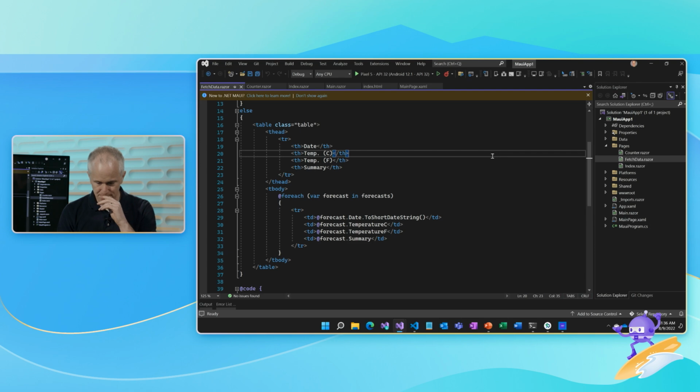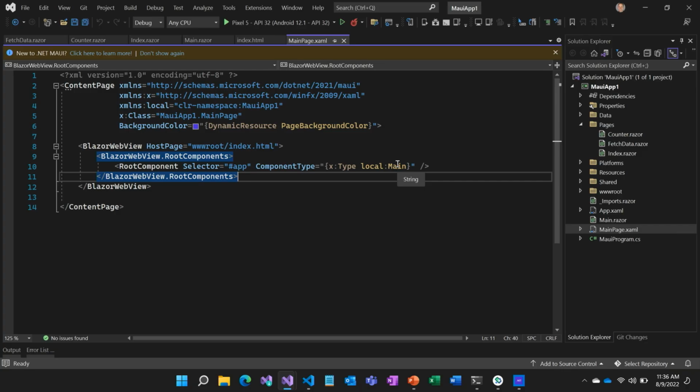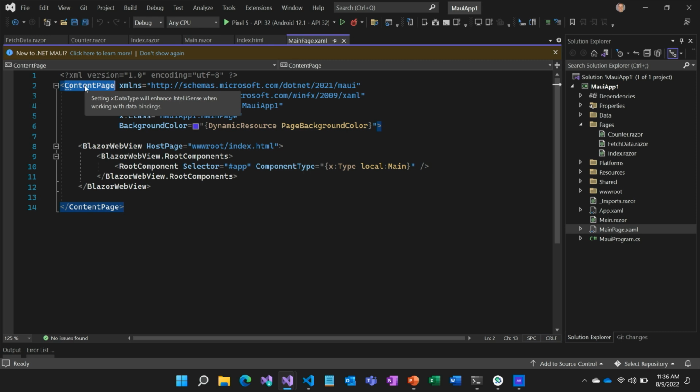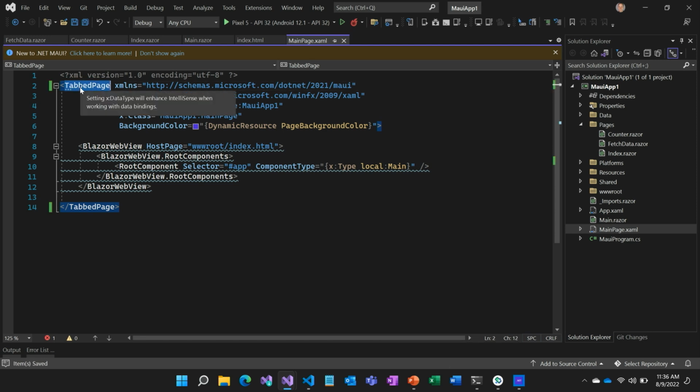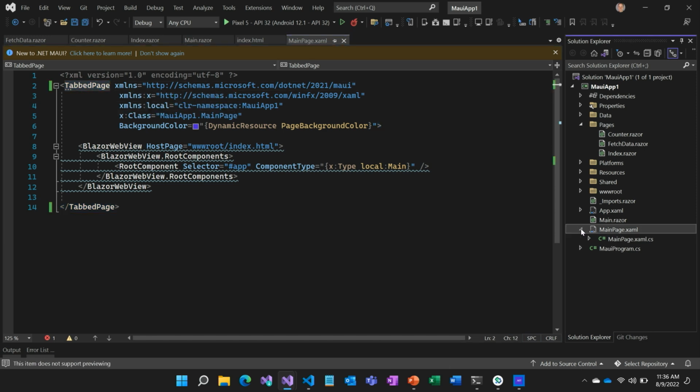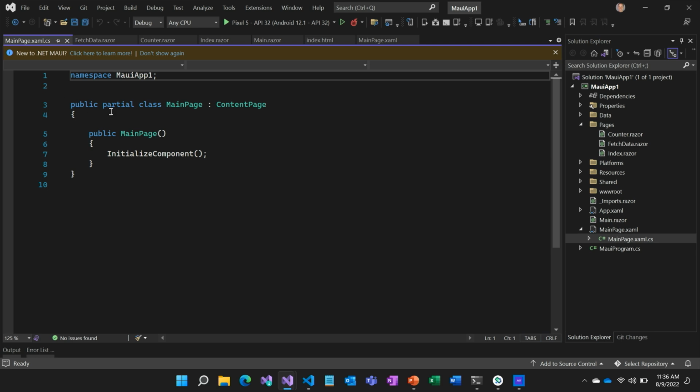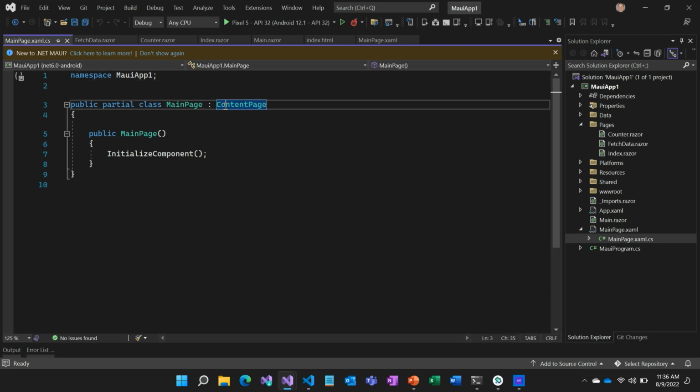So let's give that a try. Let's go into MainPage.xaml. Now, because this is native UI, we write this part in XAML. So this is going to be a little bit of XAML code, but it's not too bad. So instead of a content page, let's switch this now to a tabbed page. That looks good. And then I think we have to change that in one more place because this XAML file has a code behind file, which is a partial class which derives from the same base type. So we'll go ahead and fix that up too.